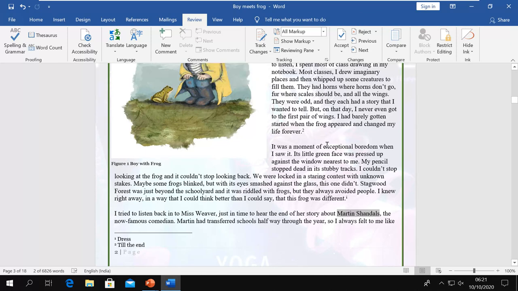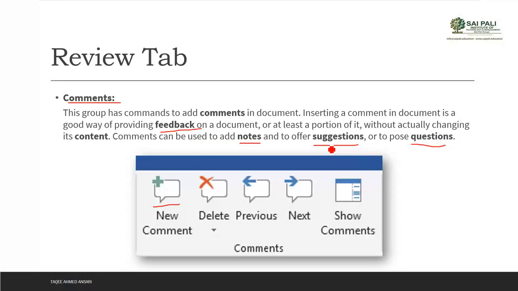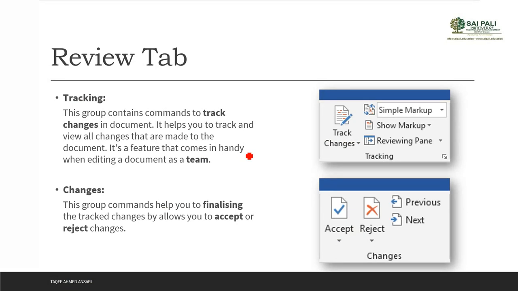So this group is about adding comments. Also this command is to just show and hide your comments. Then the next group in the review tab is the tracking group. Now the tracking group is to track the changes in your document, and it will help you track the changes made by someone and someone.